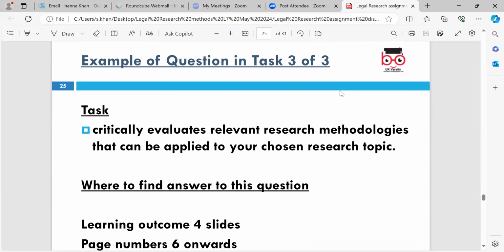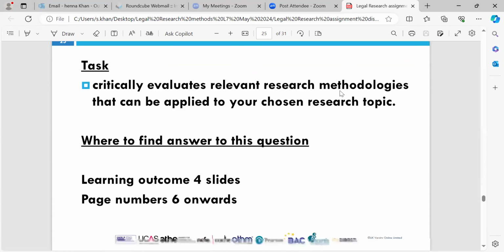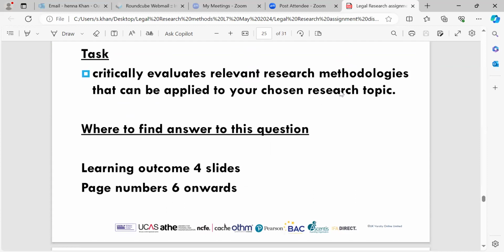An example question that I've taken out of task 3 to look at is, firstly, critically evaluate relevant research methodologies that can be applied to your chosen research topic. So I just picked out a bit of that for task 3, and see where you can find it. For that, you would be looking at learning outcome 4 on pages 6 onwards. So you would be looking at identifying any sort of methodologies, but they would be in learning outcome 4, page 6 onwards.